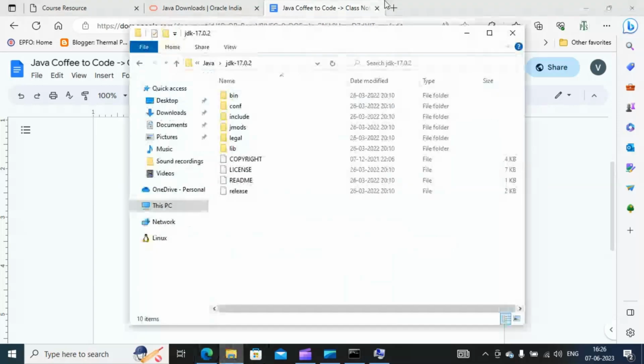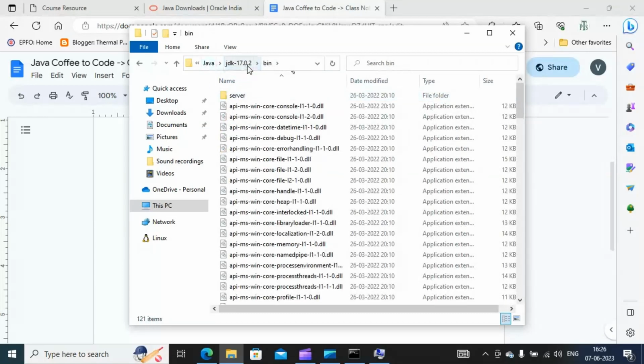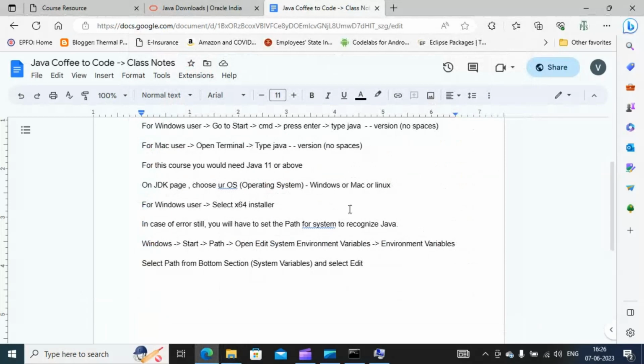So I'll open the folder where my Java is located. That is why I told you it's very important to know where Java is located. Go to the bin folder. Do you see the bin folder? Select the bin folder from JDK and copy its path.